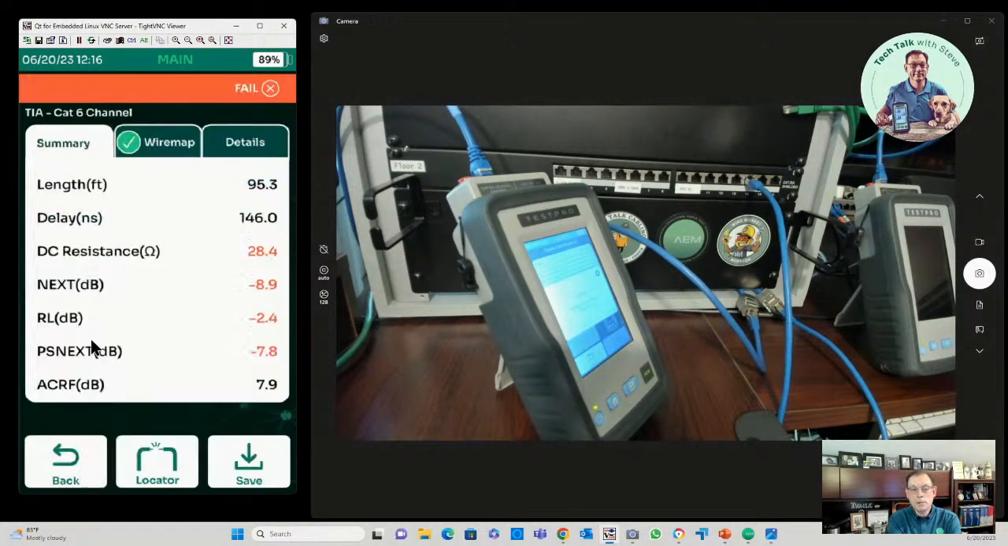In this case, this cable failed. It failed several things. We've got a resistance problem. We've got a crosstalk problem. We've got return loss issues. We've got power sum next. Now, some of these are related to the shielding issue that I'm going to show you. Some of these are related to just other issues with this cable. There's something going on with the cable.